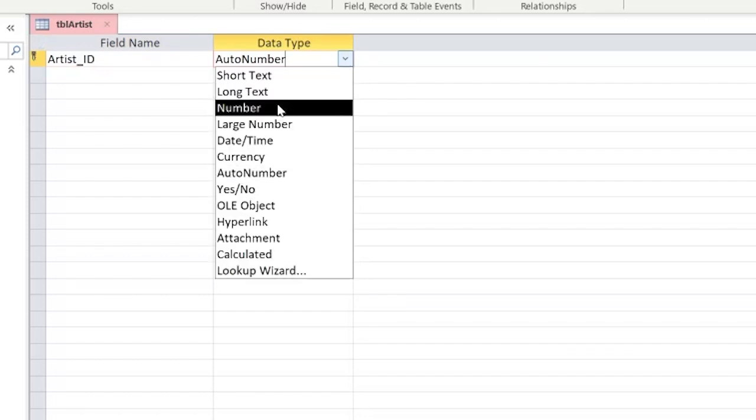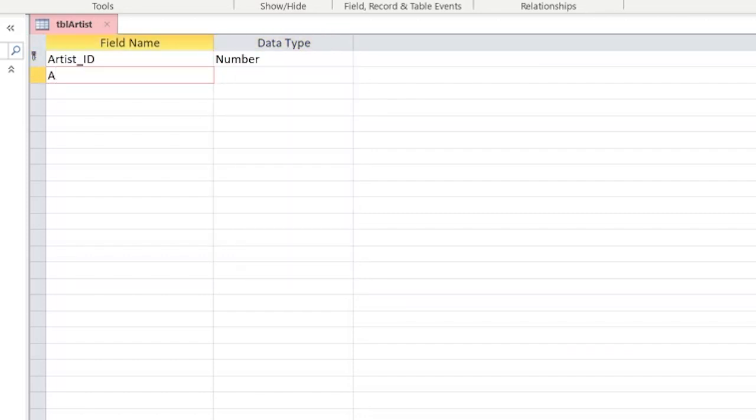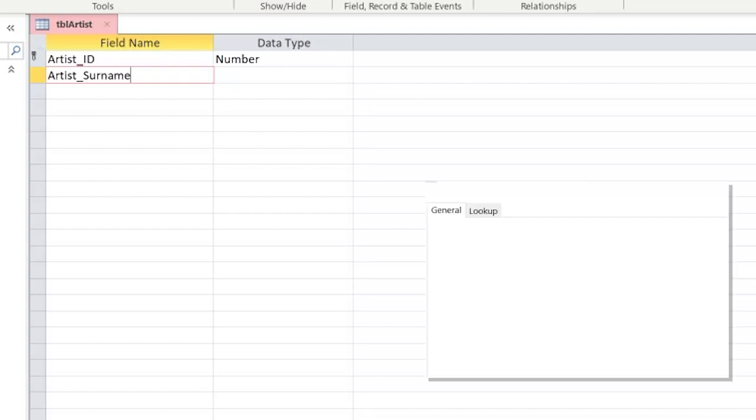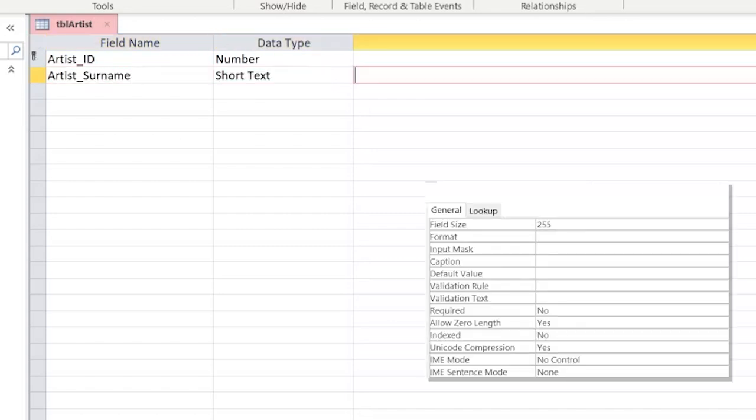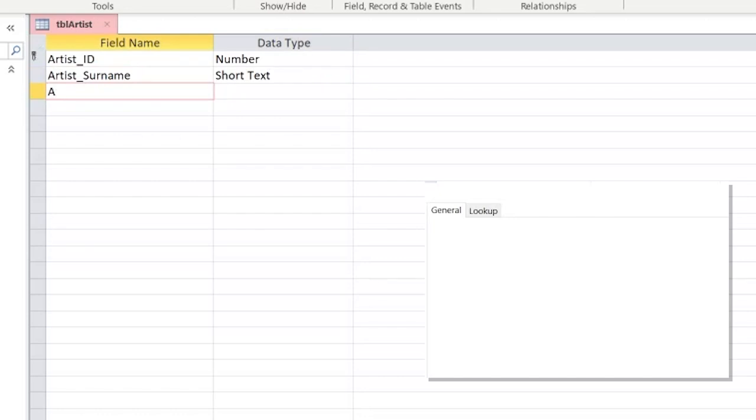I'll come back to why we're giving it the data type of number rather than auto number later. Then we're going to choose to give a surname for the artist. Obviously we're going to choose short text here, and then we're going to give the artist initial, which is also going to be short text.